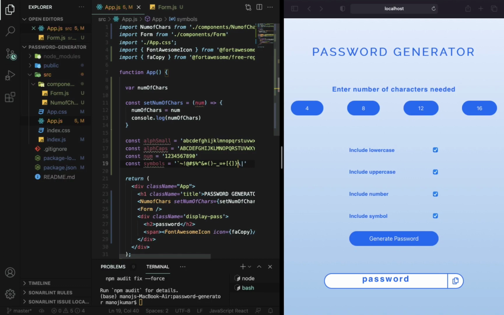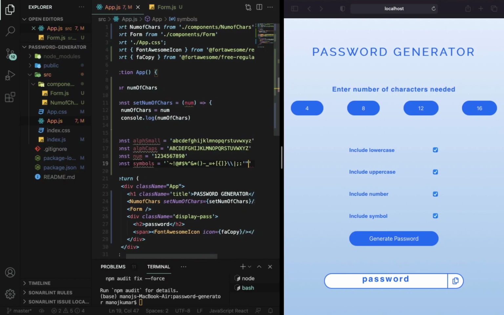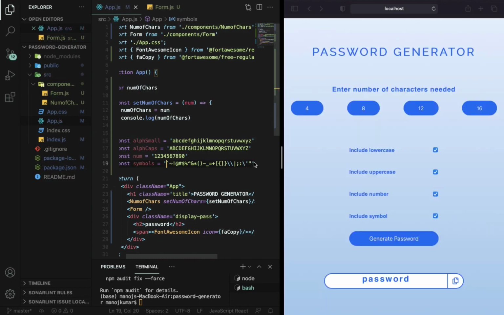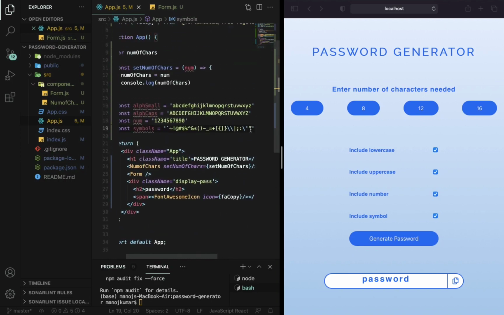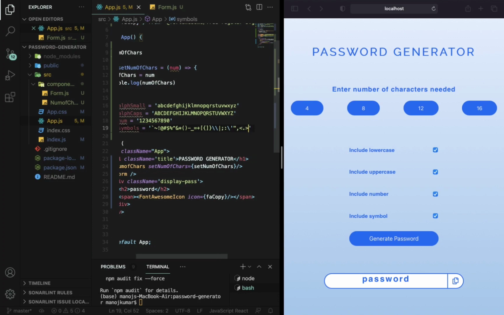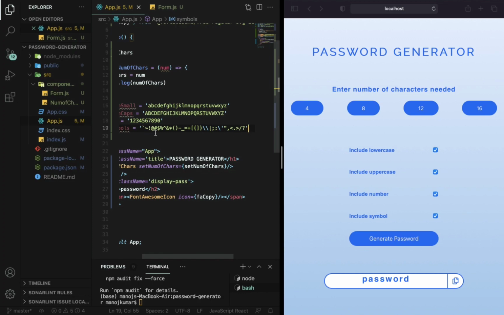So for this backslash we need another backslash so that it is printed, or else it will be formatted. And for this single quote we also need a backslash, because we have used single quotes to provide the string. So now we literally have every symbol as a string.